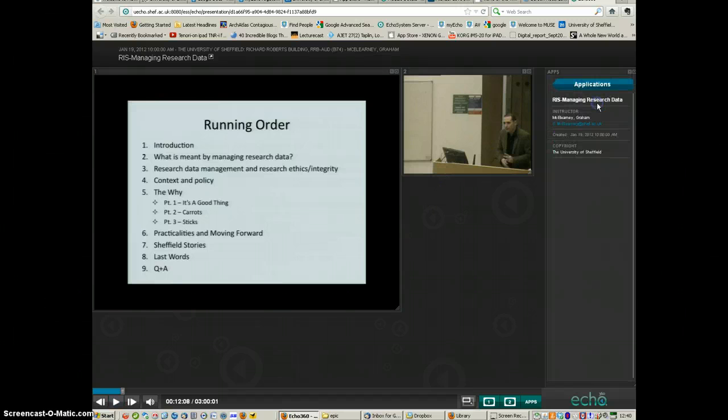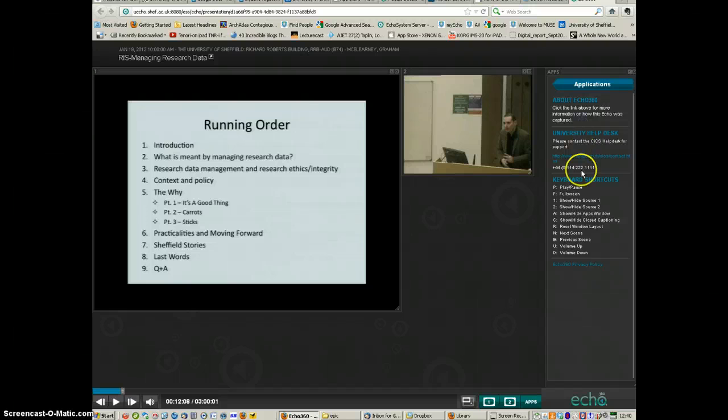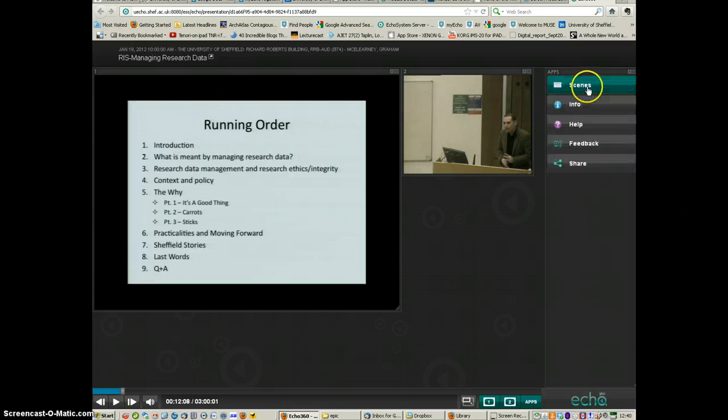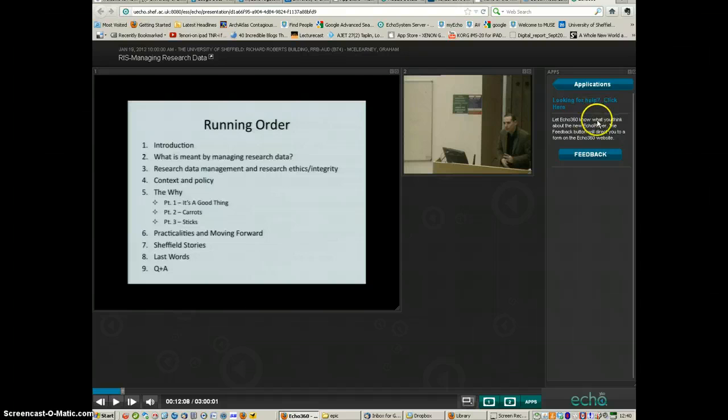The other things we can do, info, that'll give us a bit of metadata. In this case it's got me down as the instructor, it's got the copyright information in. There's a help, so it's got some keyboard shortcuts. I forgot to say we have keyboard shortcuts in the new version. It's got the University of Sheffield Kicks help desk number there as well, which is good. Feedback, that's in order to let feedback back to Echo360.